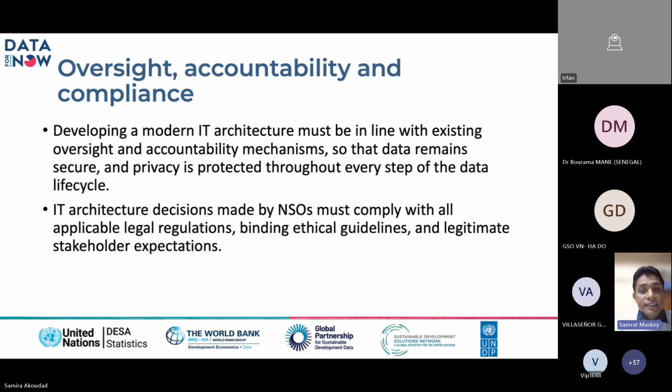A few of the lessons that I want to share: it is very important that when developing a modern IT architecture, we are in alignment with existing oversight and accountability mechanisms so that data remains secure, private, and protected throughout every step of the data life cycle. And IT architecture decisions made by NSOs must comply with the applicable legal regulations, ethical guidance, and legitimate stakeholder expectations. Next slide, please.